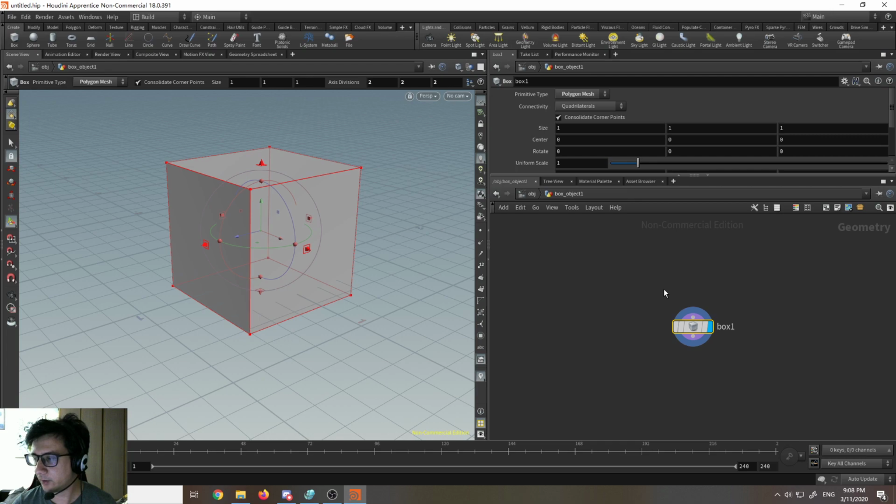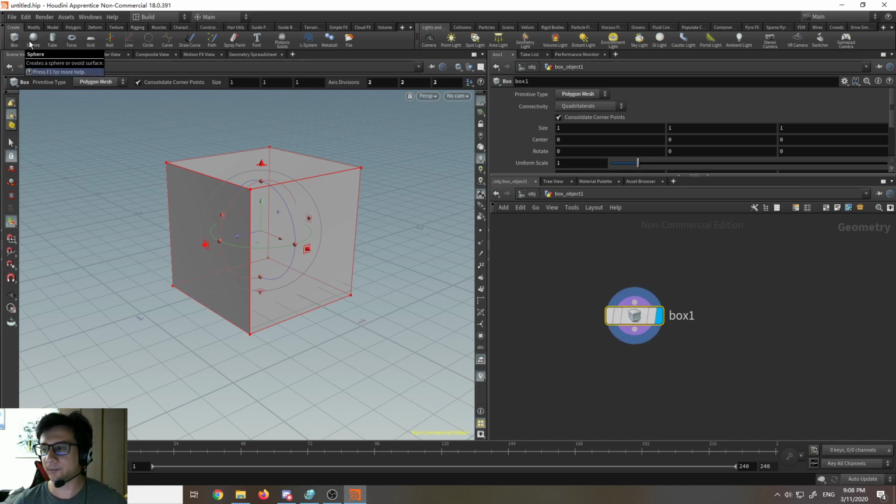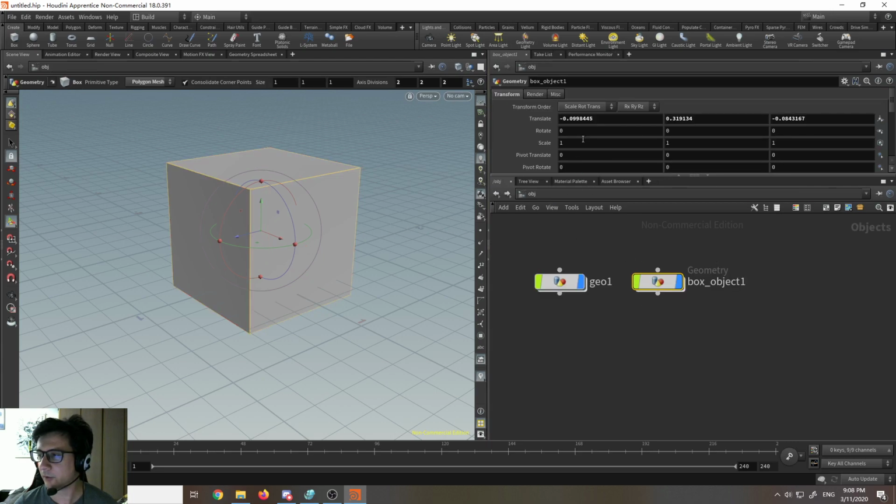If you enter here, you will see that we have a box here. What this did is kind of a shortcut where it creates the geometry node for you to work on and also creates a box. Some people get confused about this part and this part, because you have translate, rotate, and scale, and you will think that those are the properties of the box, but it's not. Those are the properties of the entire network.